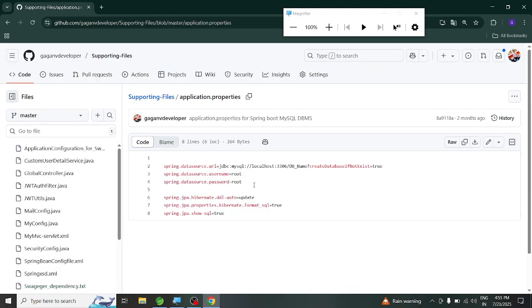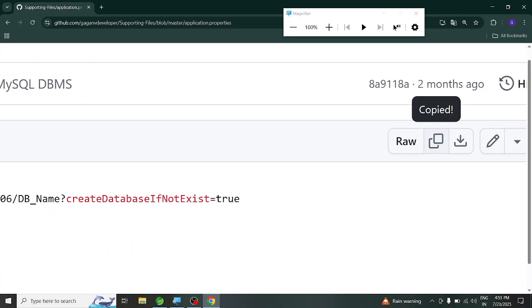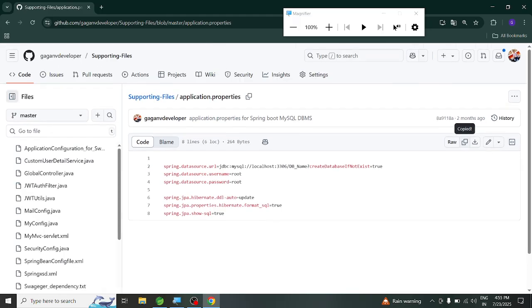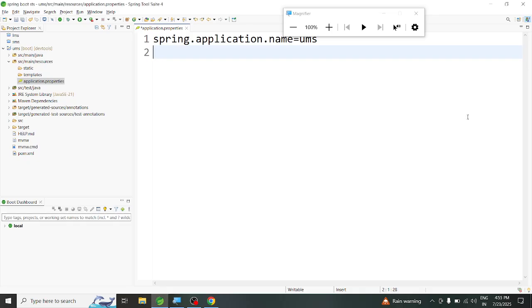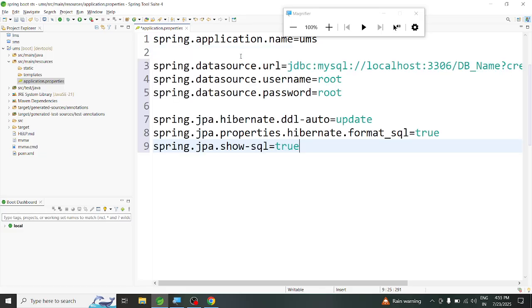In this file, you should copy all the code here. We can copy like this also, otherwise you can directly click on this copy button. Can you see a copy button? You can click on the copy button, and it will be copied. Copying done. Where will we paste? In application.properties of our application.